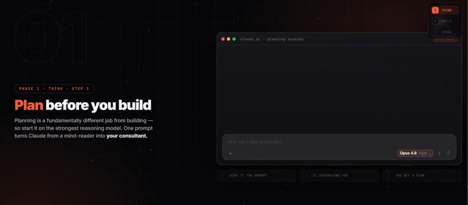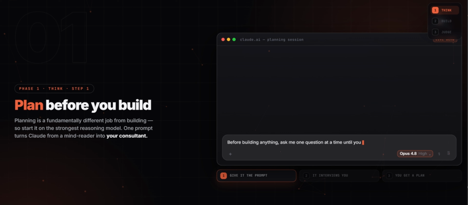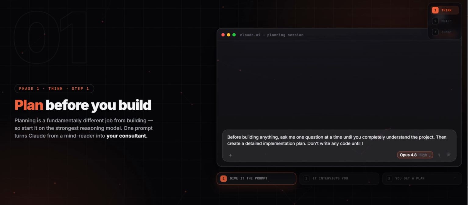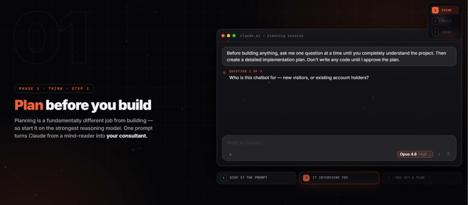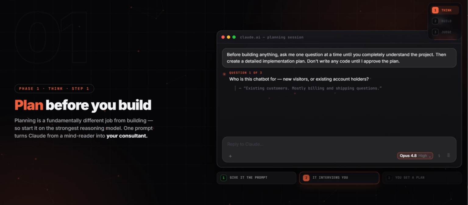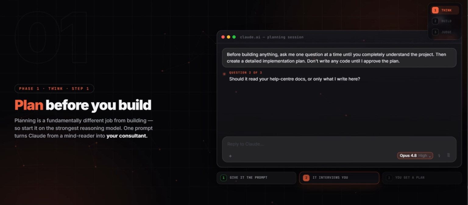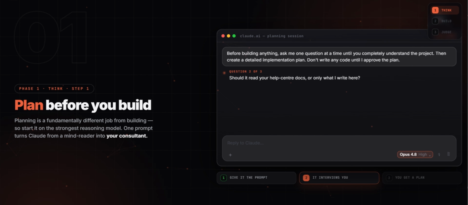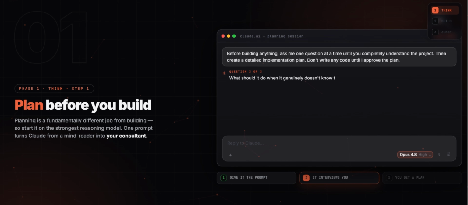Step 1. Plan, using a high-capability reasoning model. The workflow recommends starting your project with one of Claude's strongest reasoning models. Why? Because planning is fundamentally different from building. Imagine you ask Claude, build me a customer support chatbot. That sounds straightforward. But Claude immediately has dozens of unanswered questions. Who are the customers? What products does the company sell? Should the chatbot search documents? Should it use a knowledge base? Should it connect to Salesforce? Does it need multilingual support? Should conversations be stored? Without this information, the model has to make assumptions, and assumptions often lead to revisions later.